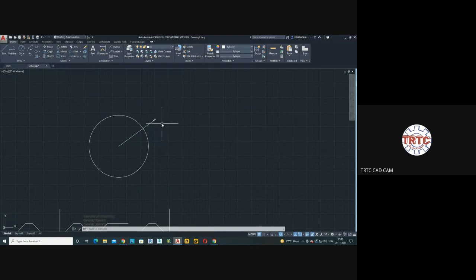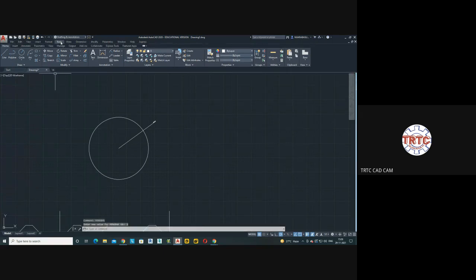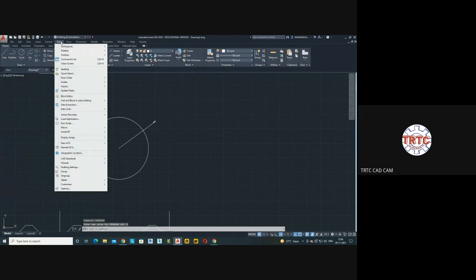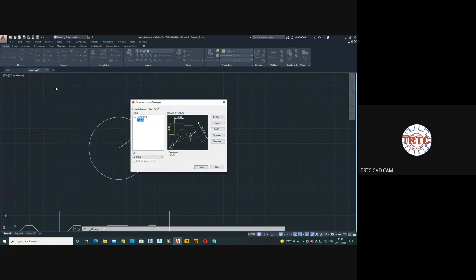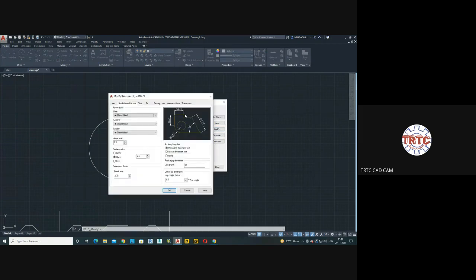Okay, I need to enlarge the value. I need to enlarge the font. So for that I need to call the menu bar, enter, one, enter. Okay, go for tools, go for format, go for dimension style. Here I can modify this.